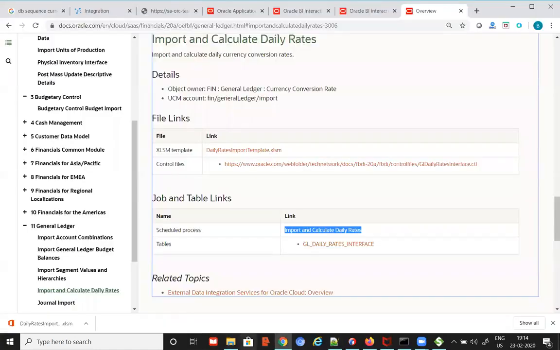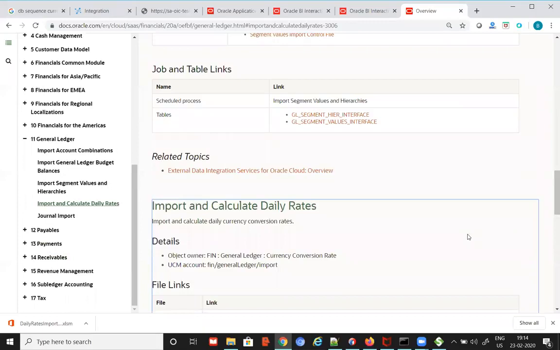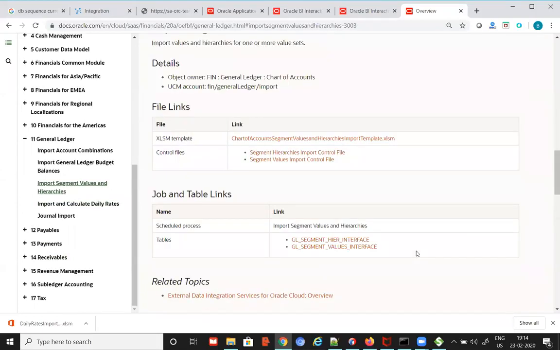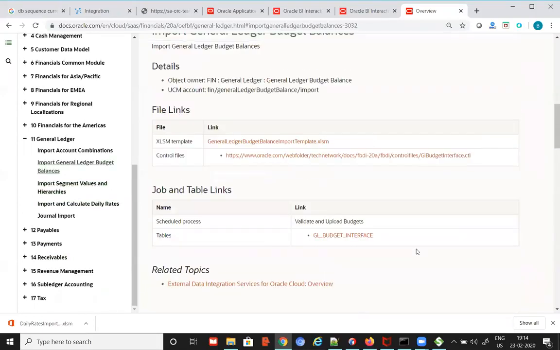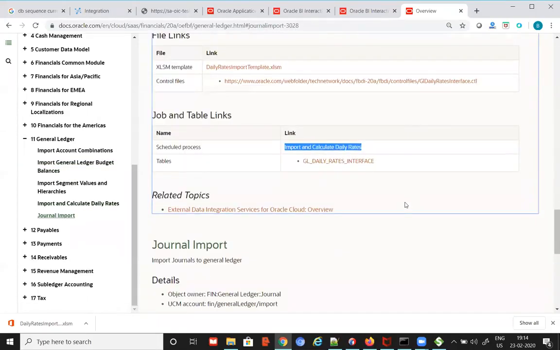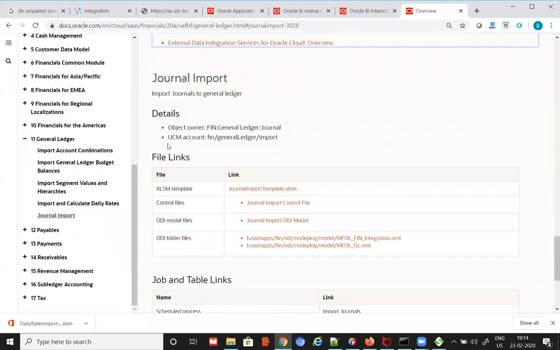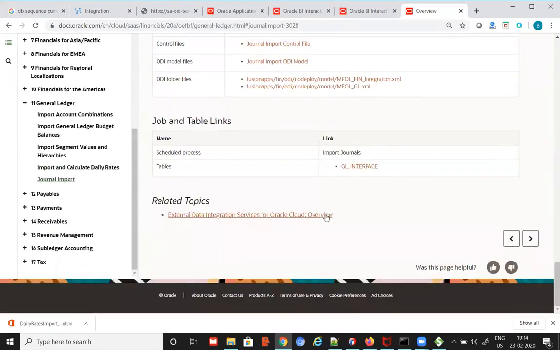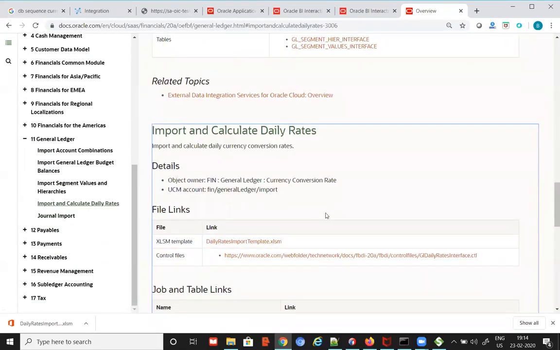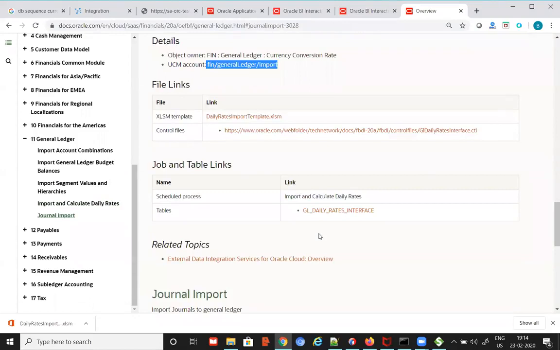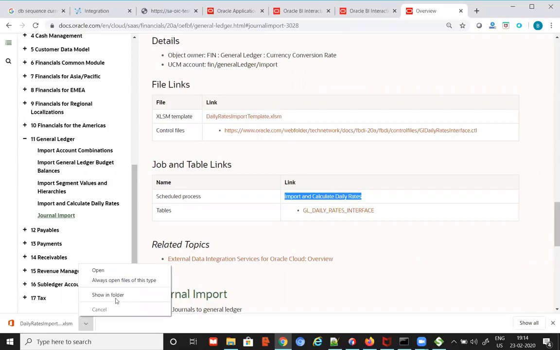Let me go back to the document here. So now, what you need to understand is, you have to click on daily rates. This is a UCM account, and this is the template I downloaded, and this is my schedule process. Okay, so once you download the import, you can open that.